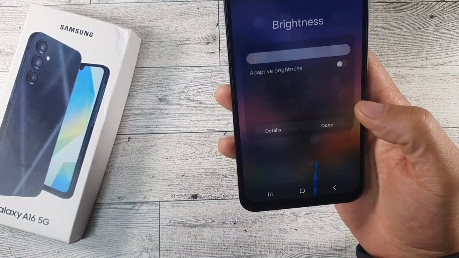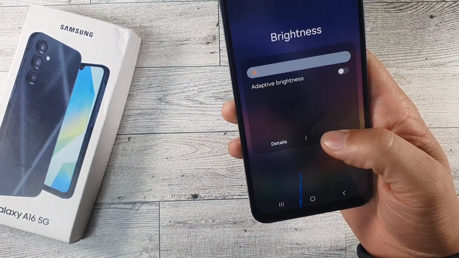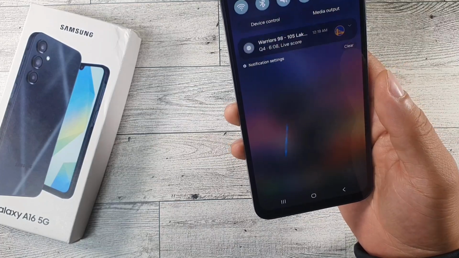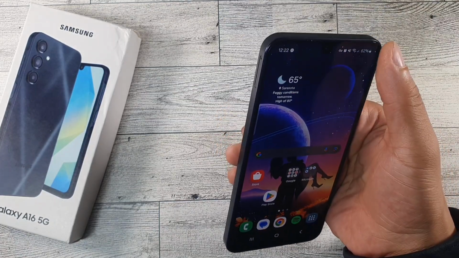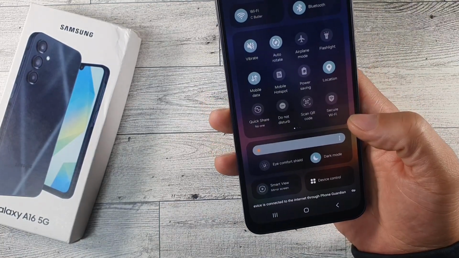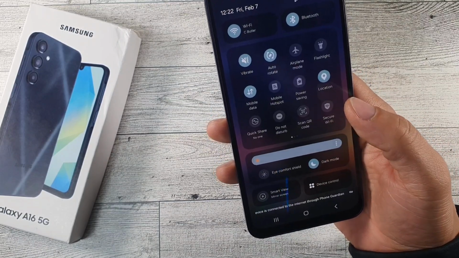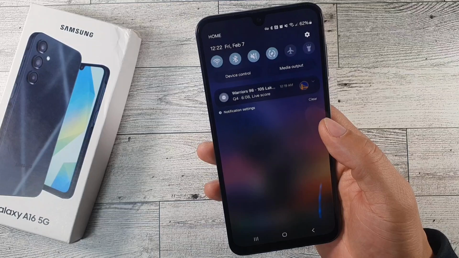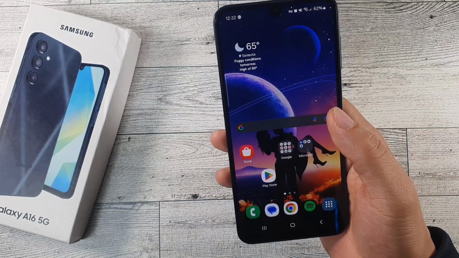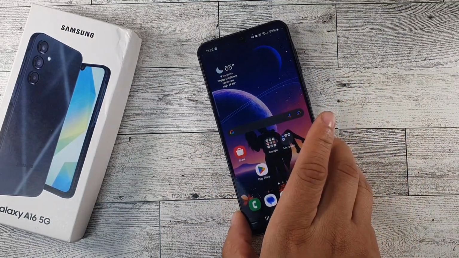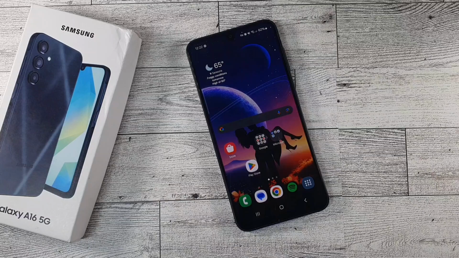But once you hit the 3 dots, you can make it adaptive, because that's actually going to make it adjust automatically. But if you just want to have full brightness on all the time, then turn that off. So it's going to adjust in whatever location you're in when you have that turned on. But when you have it turned off, it's going to be the peak brightness all the time, which I actually like.